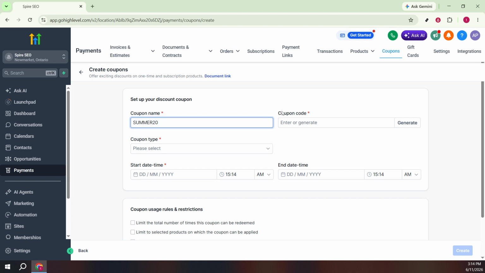This is the exact text customers will enter at checkout. You can type your own code or click Generate to let the system create a random one. If you create your own, keep it short, memorable, and consistent: uppercase letters, no spaces, and avoid look-alike characters to reduce errors. Choose your coupon type.